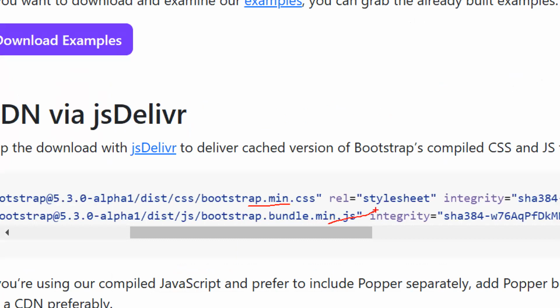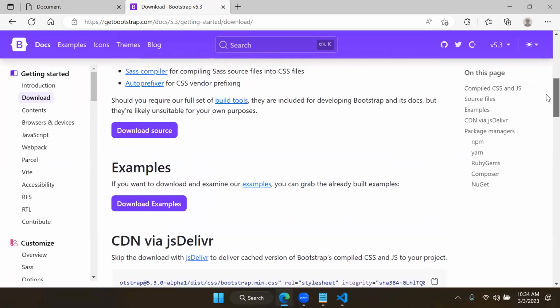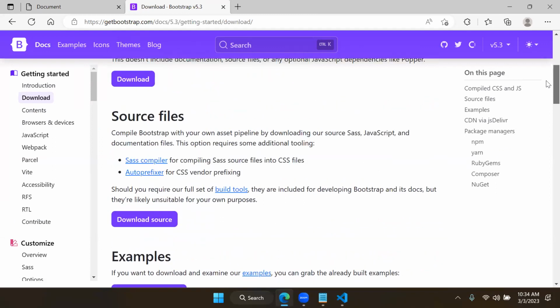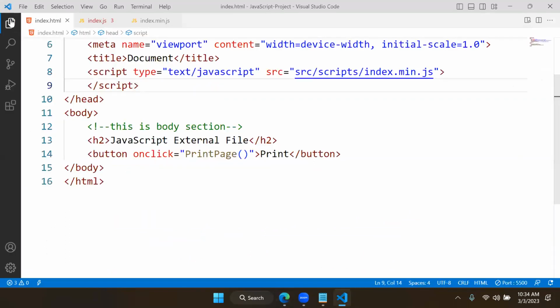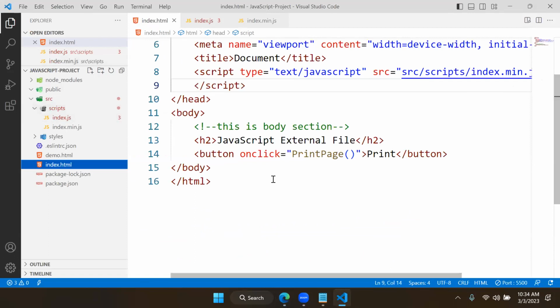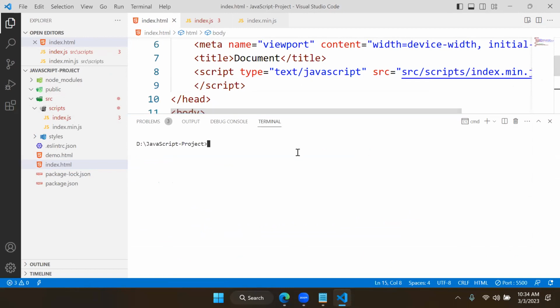That is because it is ready for publishing. If you want to use unminified files, then you have to download these original source files. Then you will get an unminified file. Actually, if you install any library, you will get that. I will show you roughly here. In our project, we are not installing any library. Let me install a library just roughly for you.